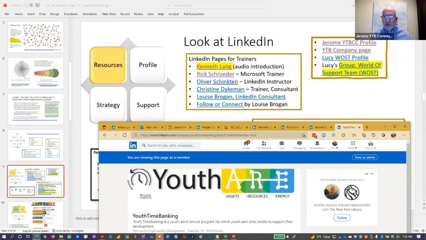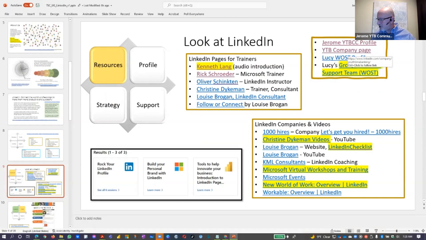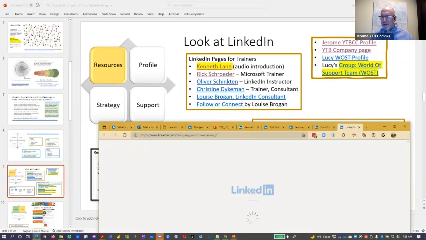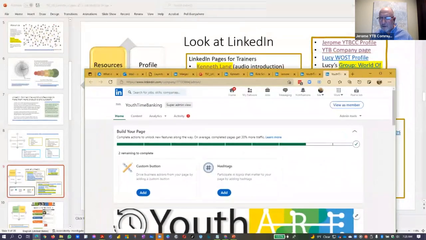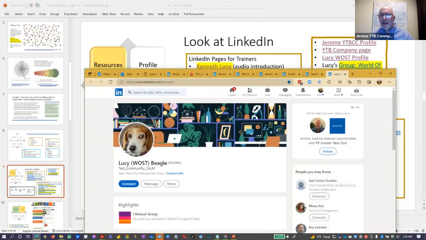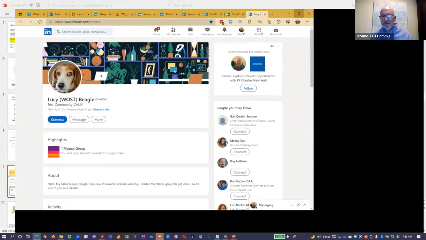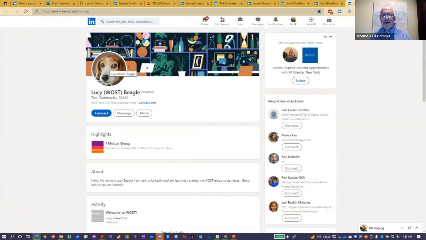Now, for what we're doing today, I created a fictitious page to go through. Let's see, I don't know if that worked properly. Let's try it again. Yes. So I made a page for my dog. Lucy is my dog, so I put her picture there.